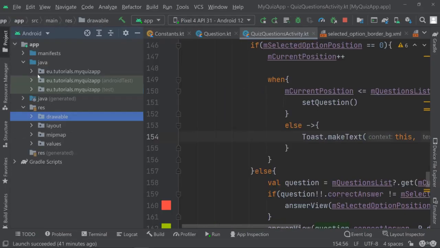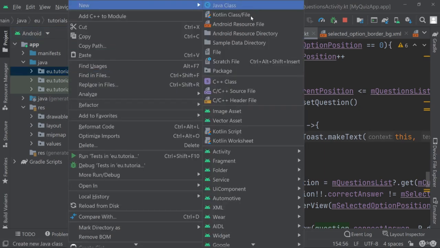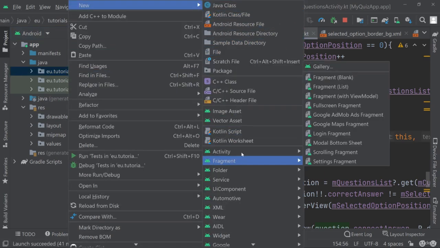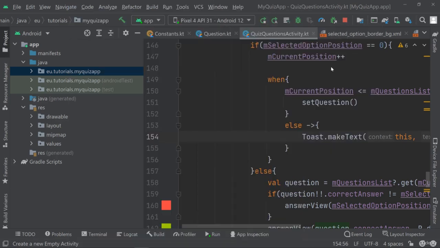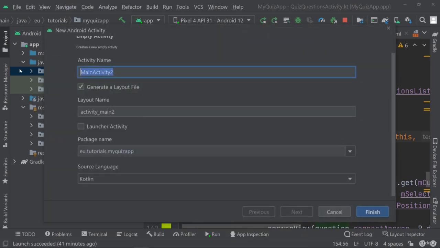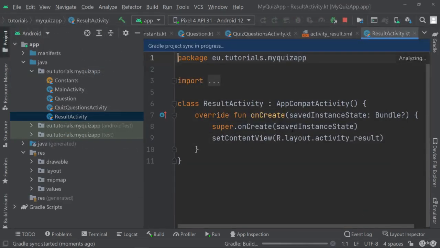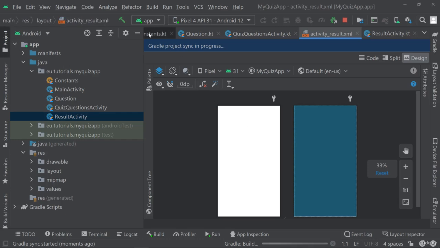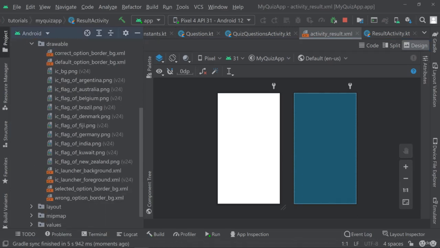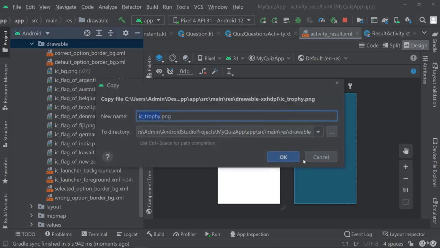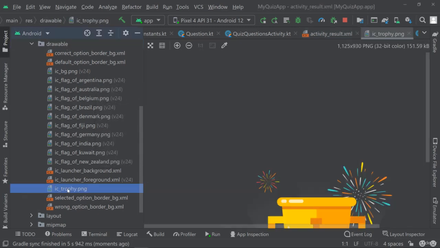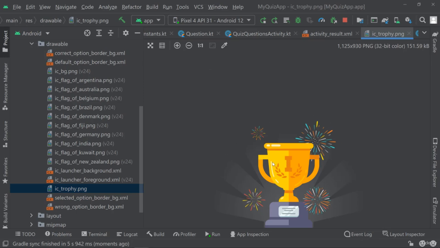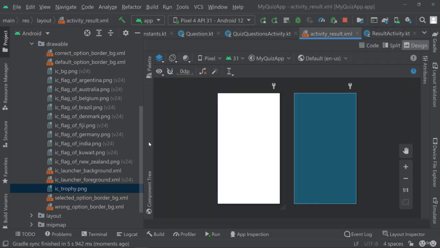Therefore, let's first of all create a new activity, and I'm going to call it result activity. So here, empty activity, and result activity is the name for it. Let's generate it. And now let's go over to the XML file. As I said, I will keep it simple. And as I said, I will need the trophy. So you need to paste it in here. You can just, as I stated, copy it from our project, or you can use whatever image you want.